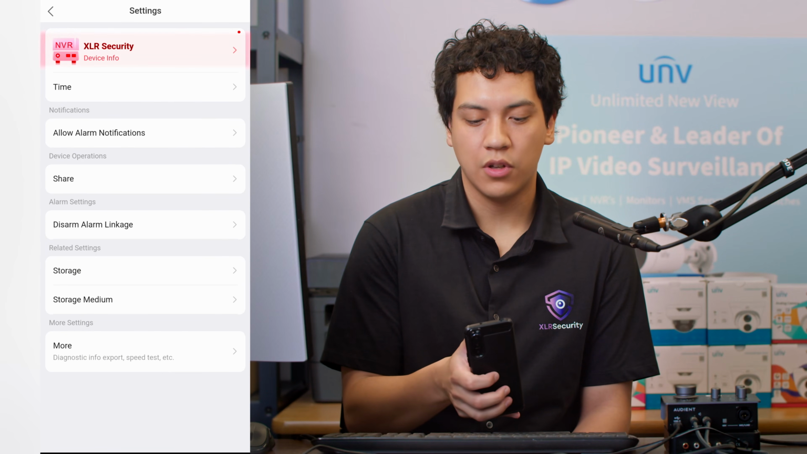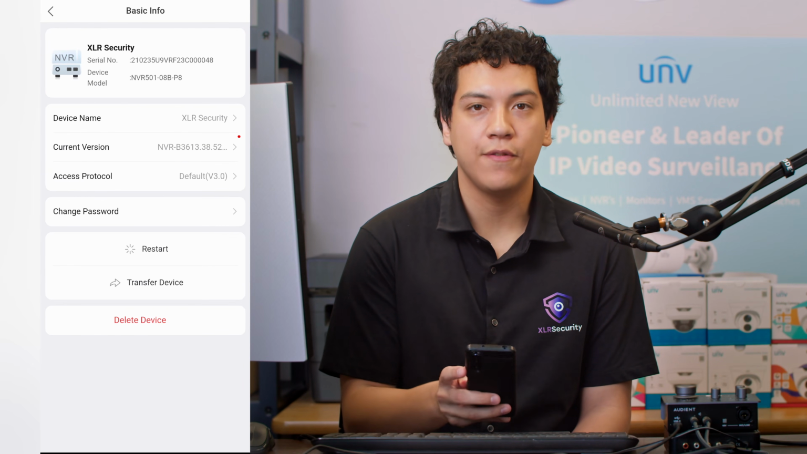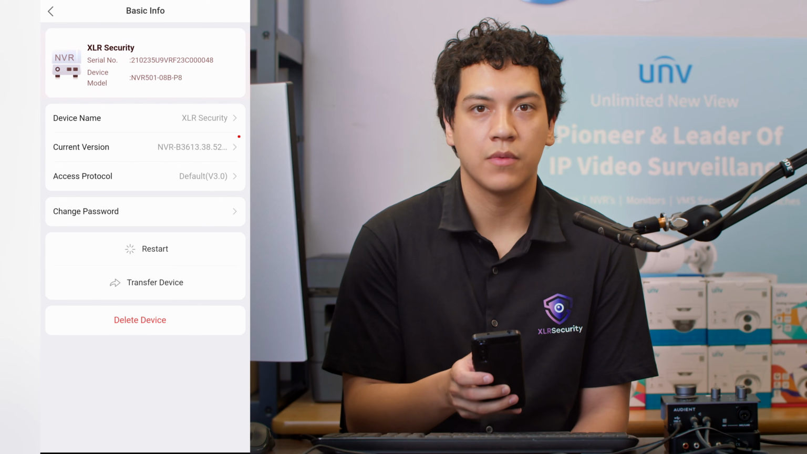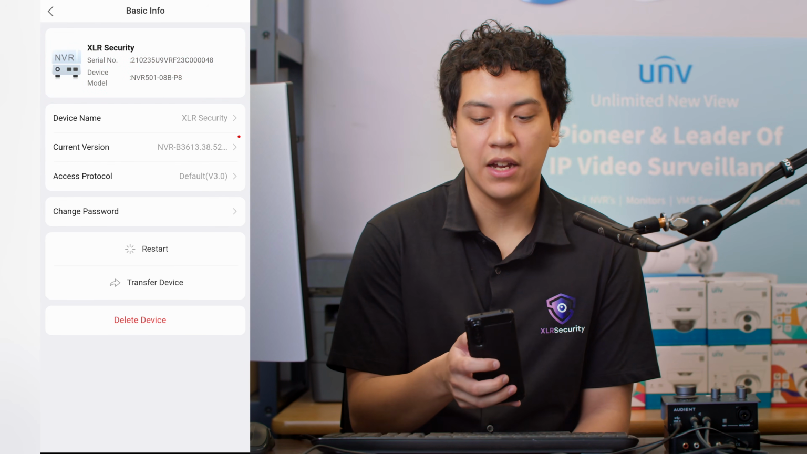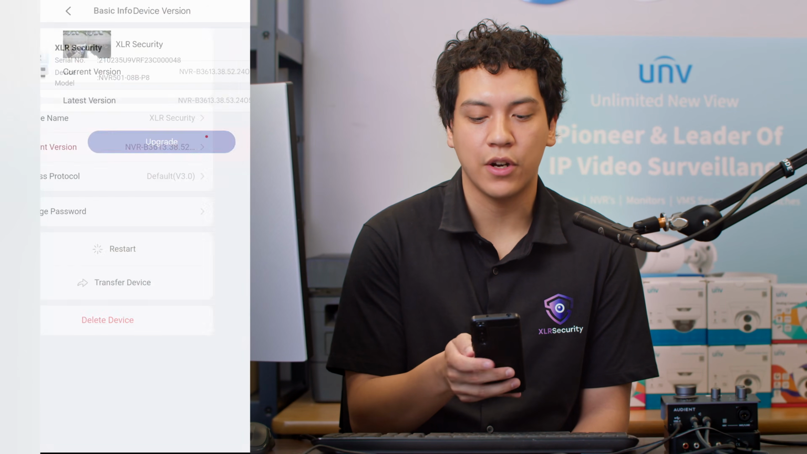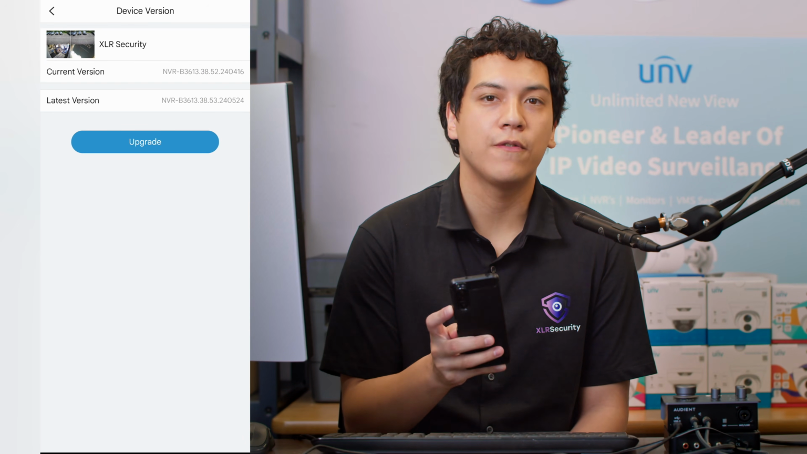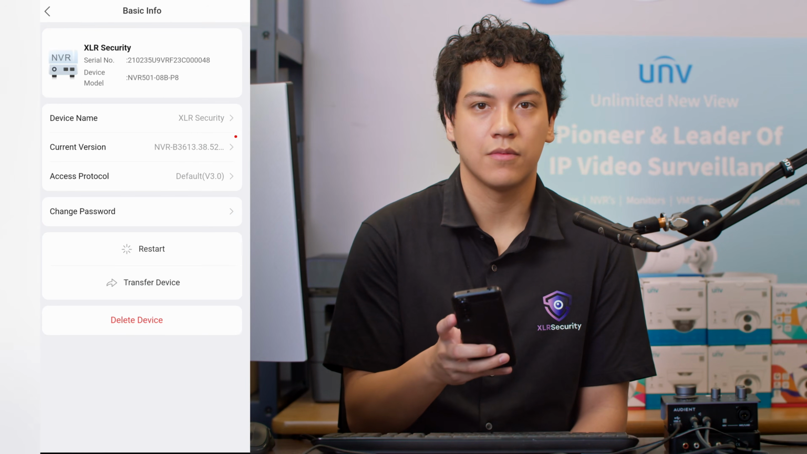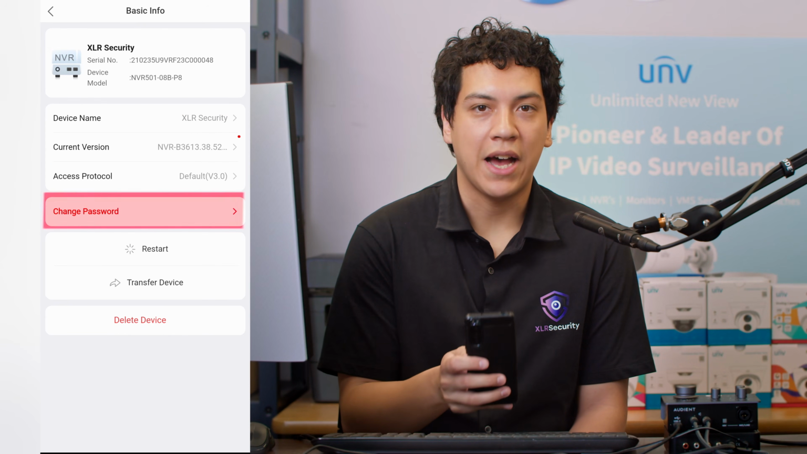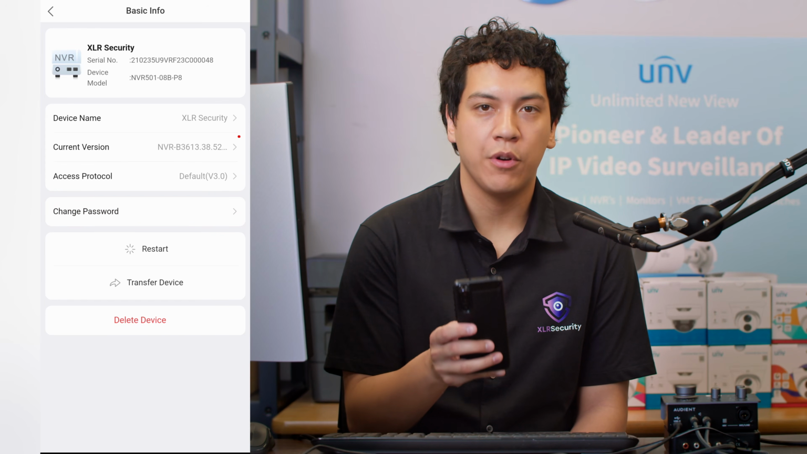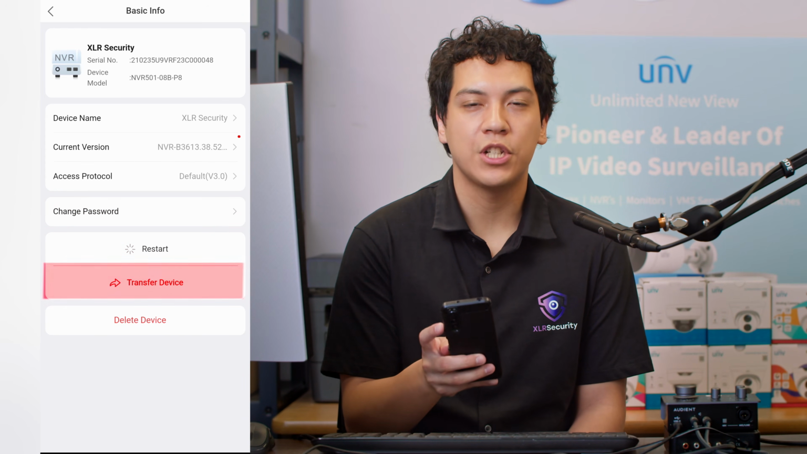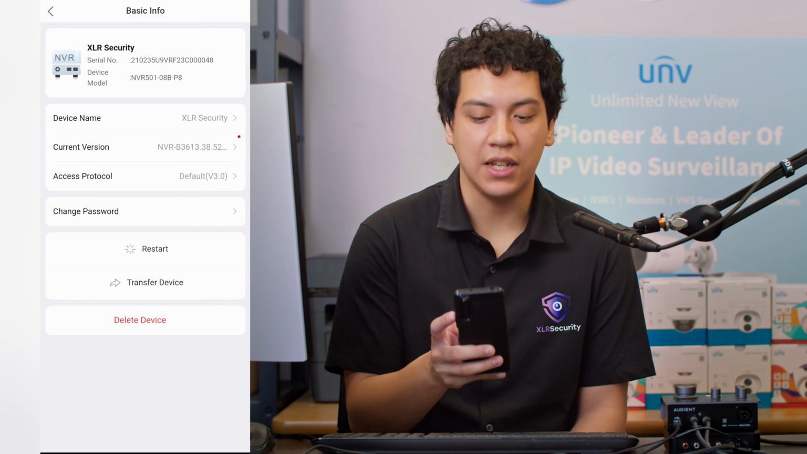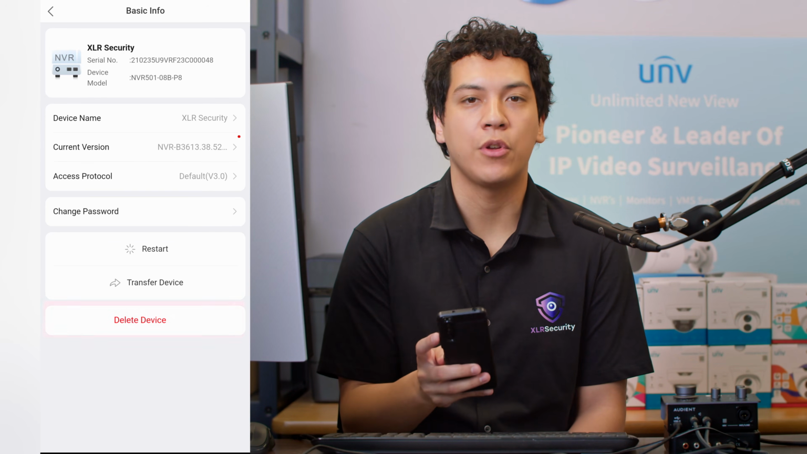So first, at the top we can see the device info for the NVR, including the model number and the serial number. You can also perform a firmware upgrade by clicking on the current version, and if there's a new version available, you can press upgrade to start upgrading. You can also change the password of your NVR, or you can reboot it, or transfer ownership of it to another account. Also, you can press delete device if you want to remove it from your account.